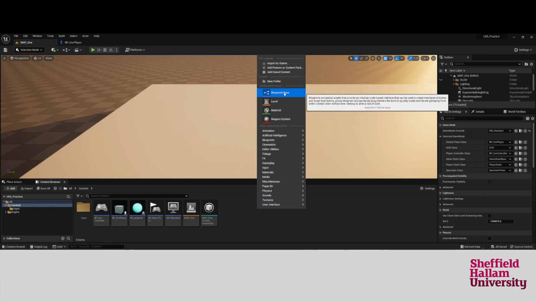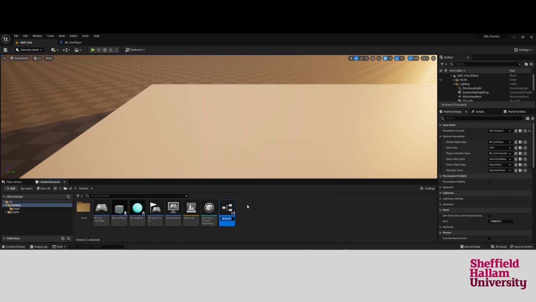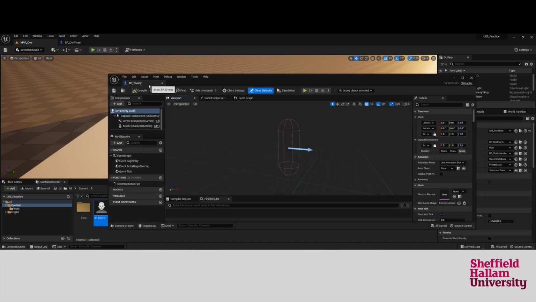So if we create a new blueprint class, and this is going to be a character, and we're going to call that BP enemy. Now, the reason we're using a character rather than just a basic actor or a pawn or anything like that is there's a lot of functionality in here which we're going to need when we start adding AI into the system, or basic AI into the system. So do make sure you use that character class, a blueprint, more than anything else. So double click to open up enemy.